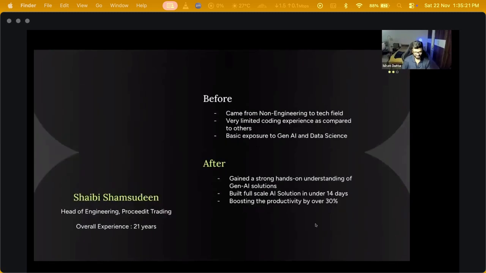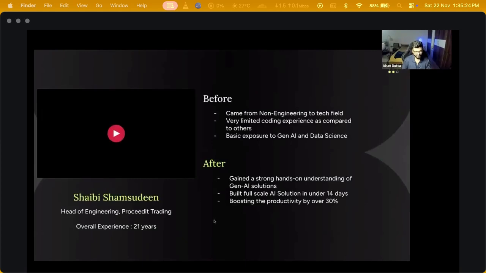People get blown away, folks, by the kind of experience that we provide. Then we had Shabi, overall experience 21 years. Coming from a non-engineering background to a tech field is extremely difficult. Very limited coding experience, basic exposure to what is Gen AI, what is data science. And after completing all those 7 sprints, was able to gain a very strong hands-on understanding of Gen AI solutions, was able to build full-scale AI solutions in under 14 days and boosted productivity by over 30%.